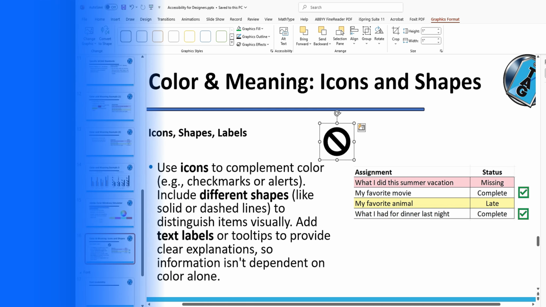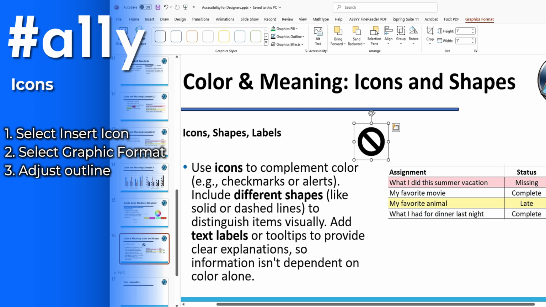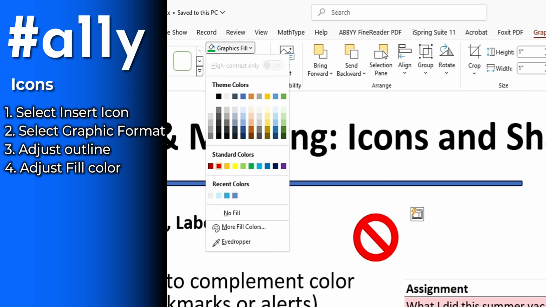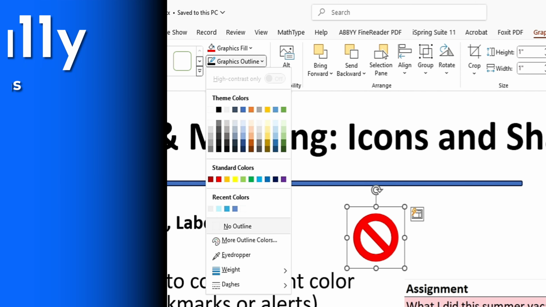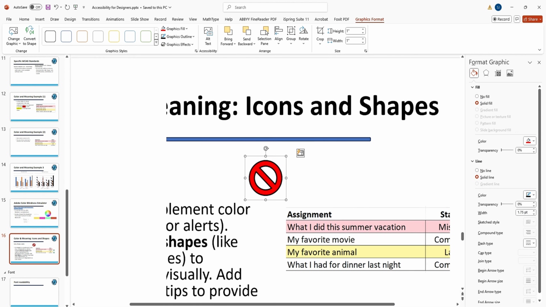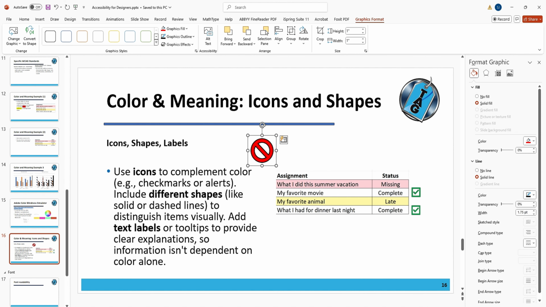To do that, I'm going to select the graphics format tab, and I want the outline to be set to black, and I want the fill to be this red. Let's try that outline one more time. And what that does is it puts a border around the content. Now we can also expand the border so that the color contrast is very prominent.